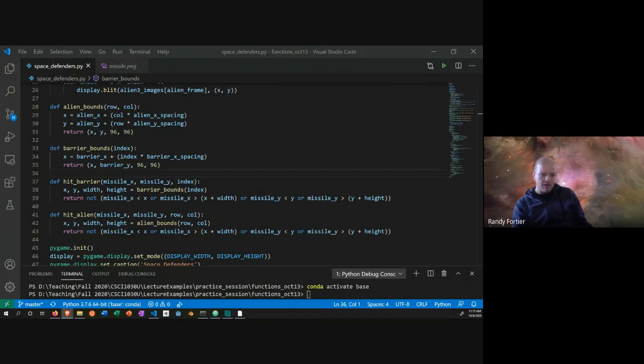Anyway, there'll be another one of these in this series a little bit later, in a few weeks perhaps, that will help us practice with classes in Python.